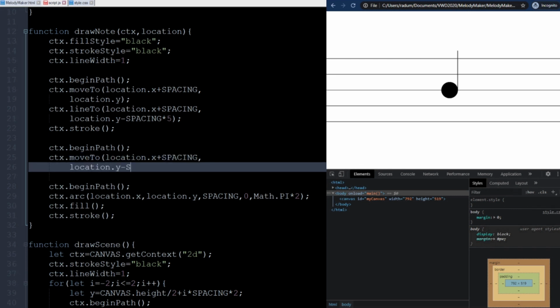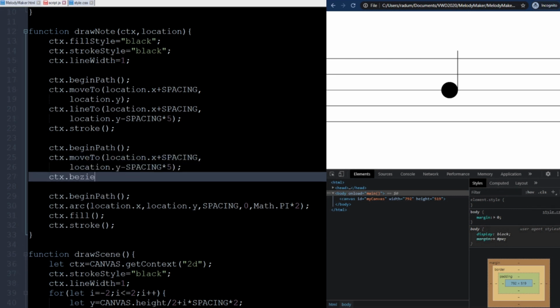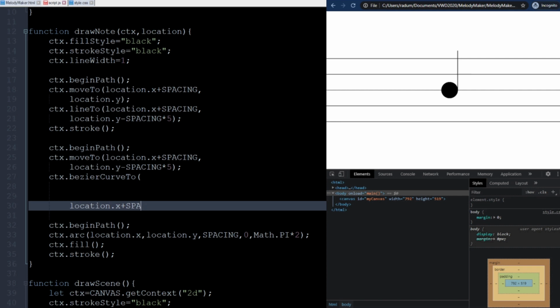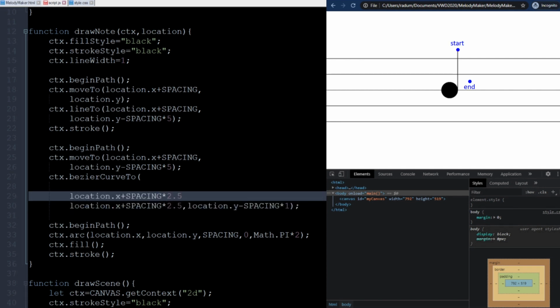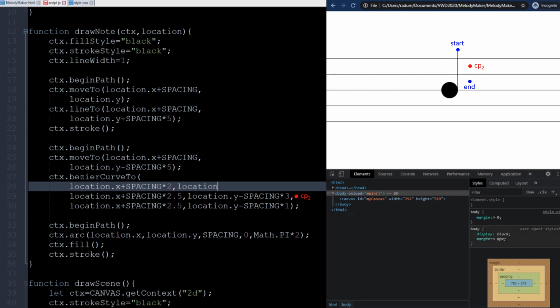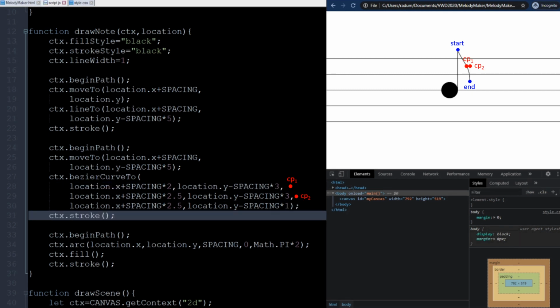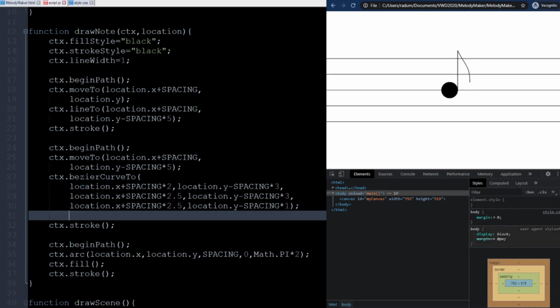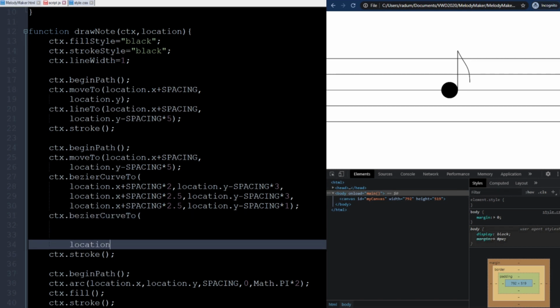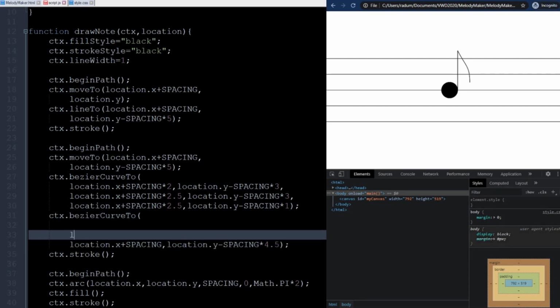Some notes also have a tail on the right, and I will draw that using Bezier curves. I want my curve to start at this location and have two control points, here and here. Nice, but if we want to stylize it a bit more, we can draw another curve as well, with slightly different control points.